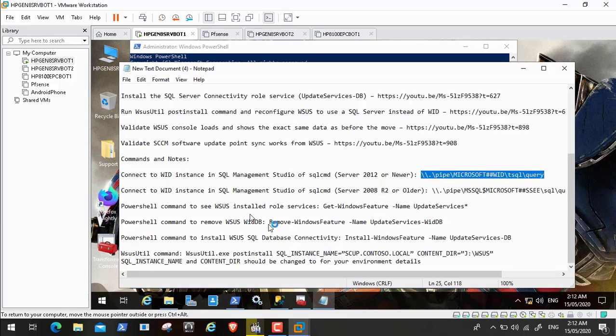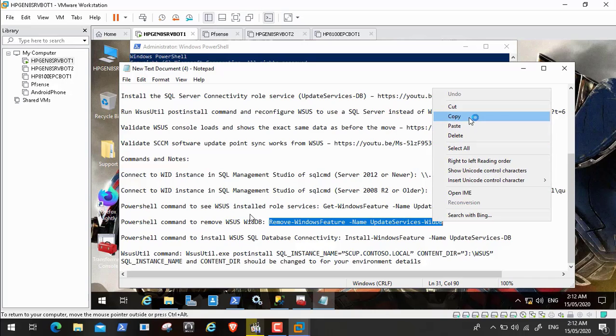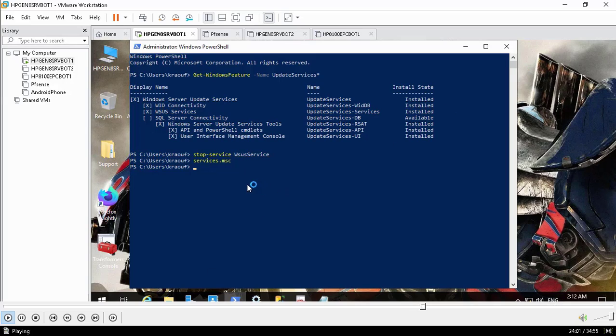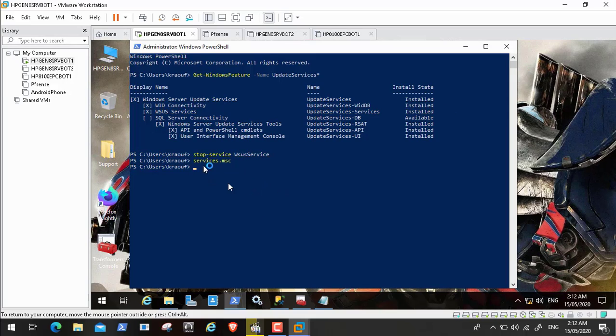So first of all, we will remove the Windows internal database. We can see the feature of the Windows internal database here. This command will tell the WSUS that you are not using Windows internal database connectivity anymore. We will not use this option. We are using SQL Server connectivity. So we will use this command to remove this feature, and with the other command we will tell it to install this feature, which is SQL Server connectivity.